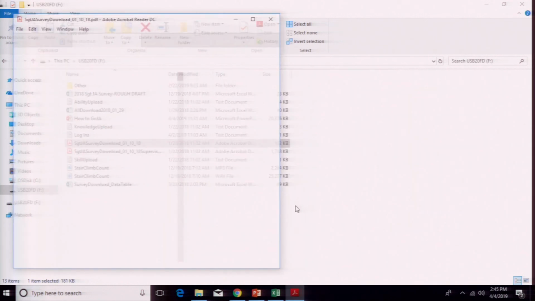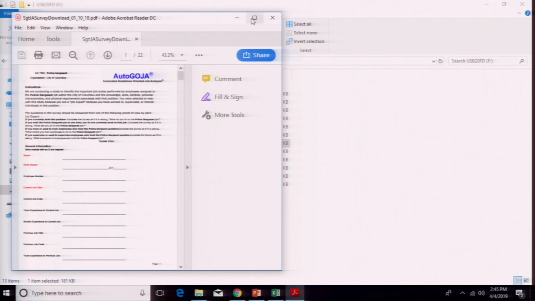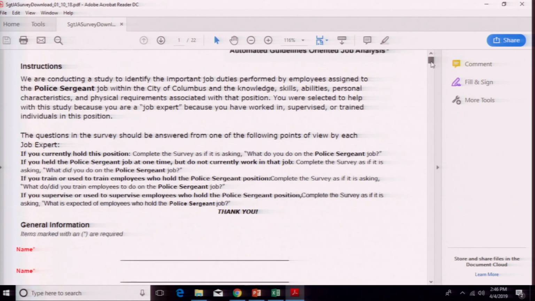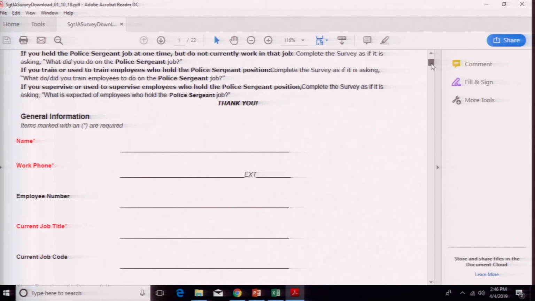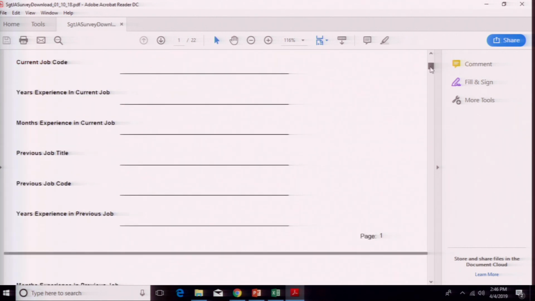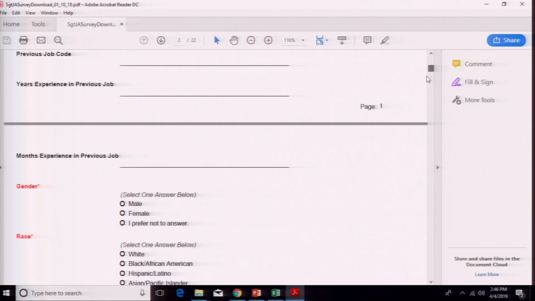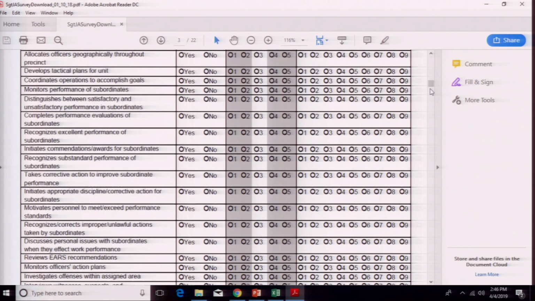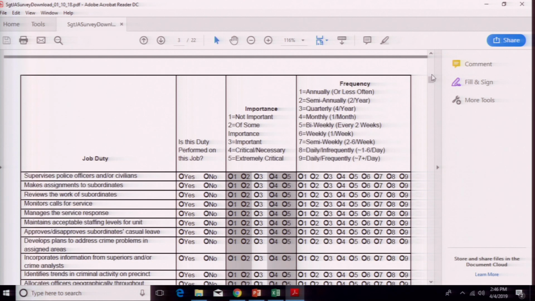Guess it's never been used on this computer before. Yeah, okay, here we go. So when the incumbent logs on, they have room for some instructions. They fill out their name, a little bit of employee information, demographic details, and then it just takes them right to the survey. So this was the police sergeant incumbent survey. That's what it looks like.